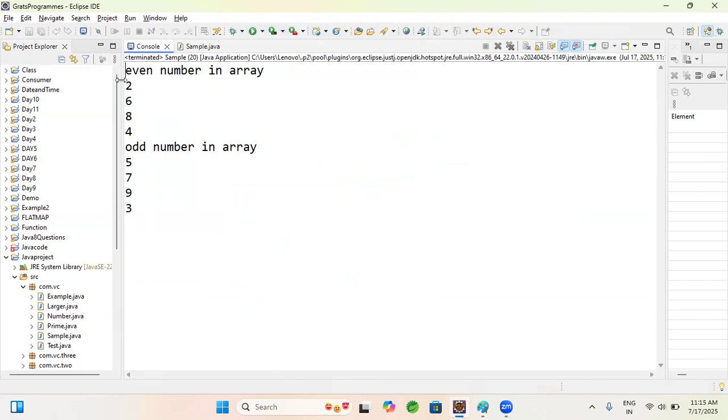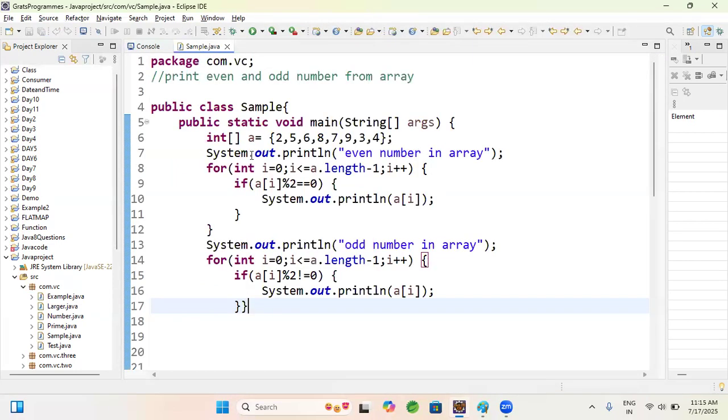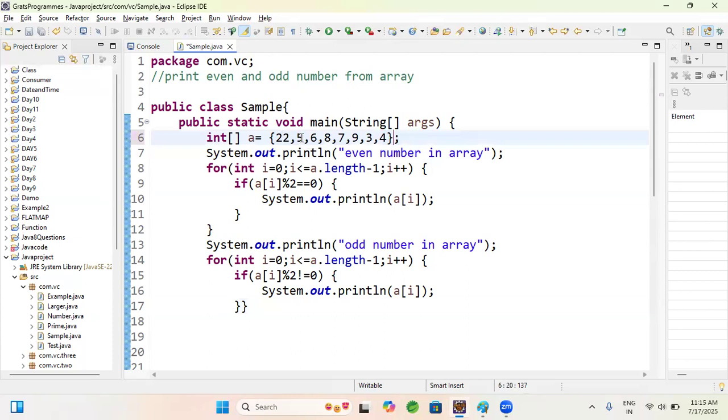See, I got the even numbers 2, 4, 6, 8 and odd numbers 5, 7, 9, 3. So I'm going to change the numbers. Okay, I'm going to check the numbers. I'm going to change them to 22, 53, 65, 88, 76, 99.